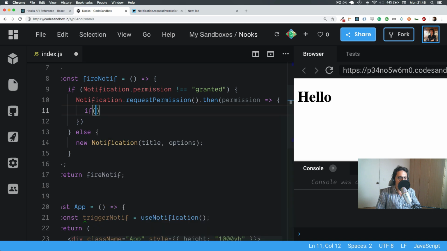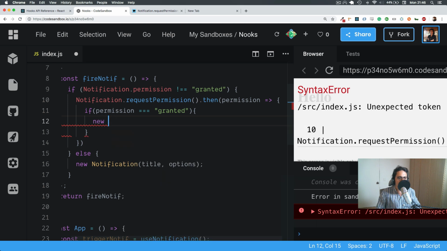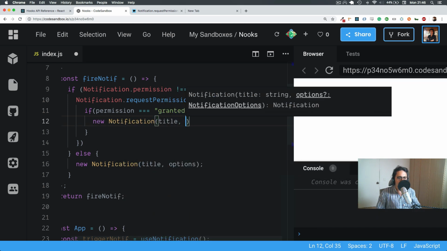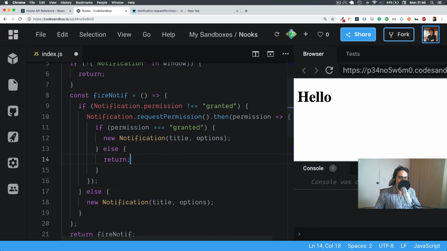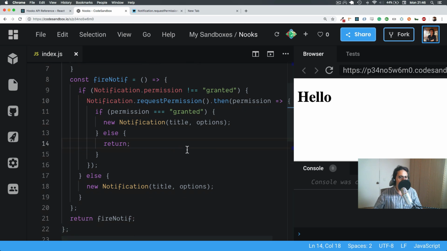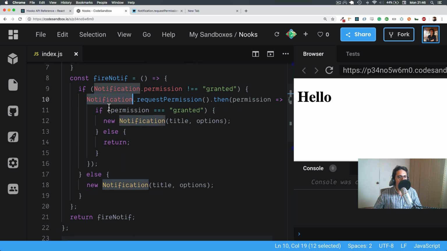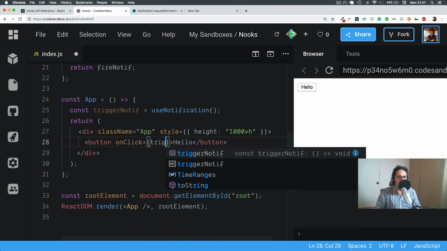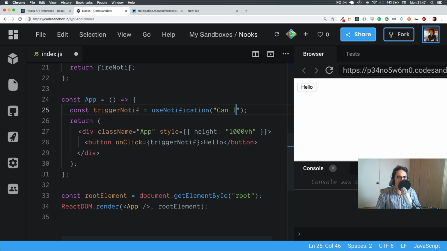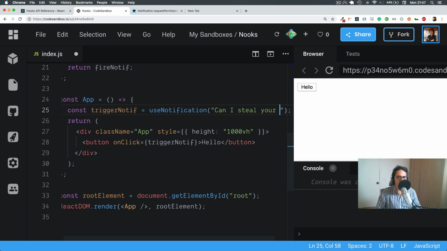So here I'm going to check again if permission equals granted. That means that I can show the notification. Else, it means the user doesn't want me to annoy him, so I will just return nothing. And we're done. That's how easy it is. It's pretty cool to have and to use the notification API. So now here I can make a button, and it will be onClick, triggerNotification, and the title will be, can I steal your kimchi?